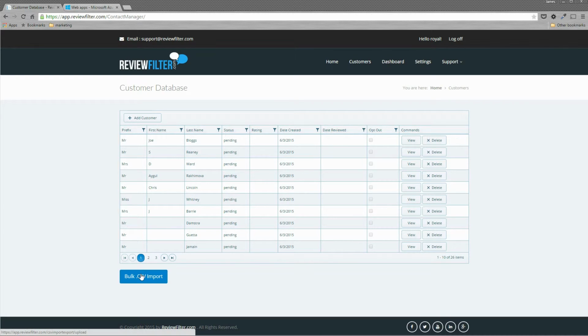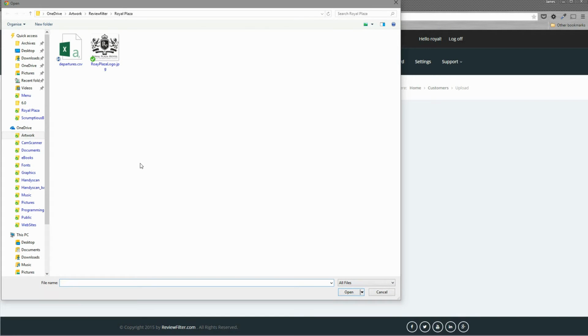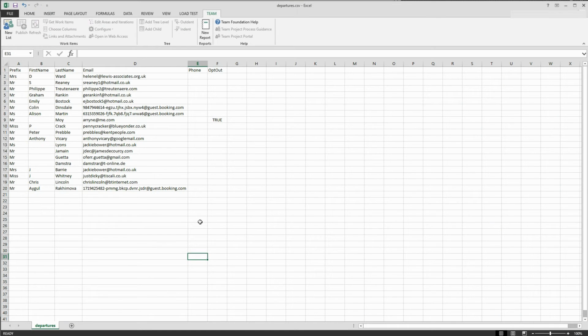If we click on Bulk CSV Import at the bottom here, we can then choose a spreadsheet file. I've got one ready here called Departures CSV. If we just take a quick look at this file, you'll see that it's a normal spreadsheet, and the thing that you need to pay attention to are the column headings. These must be exactly as they are here.